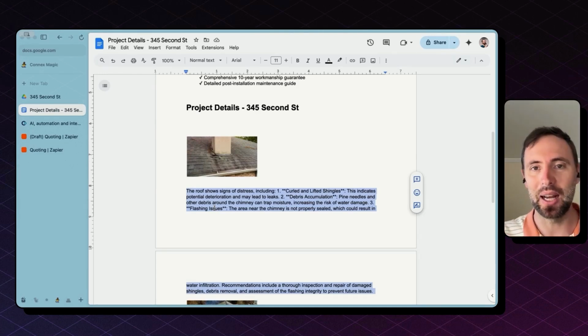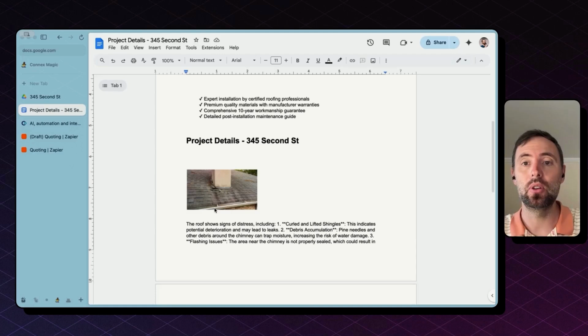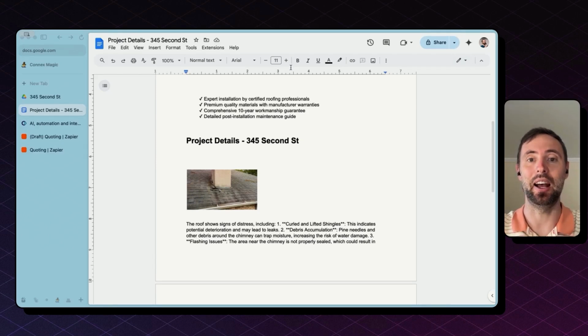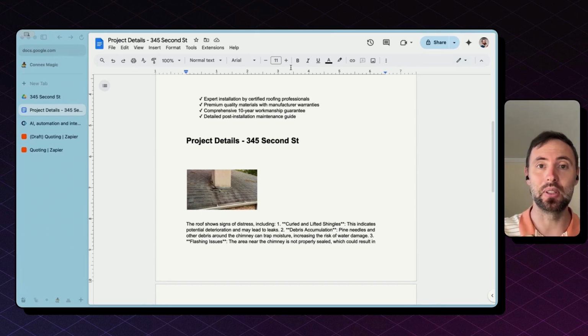It all happened automatically. What I'm going to show you today is how to make all of that happen automatically, how to build this automation for you. You just take pictures, drop them in a folder, and boom, you get a professional report with detailed descriptions. And the best part, it's surprisingly easy to set this up using Zapier. If you can create a folder and upload pictures, you can do this too.